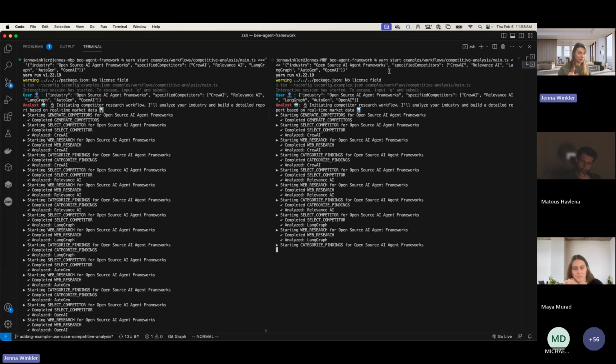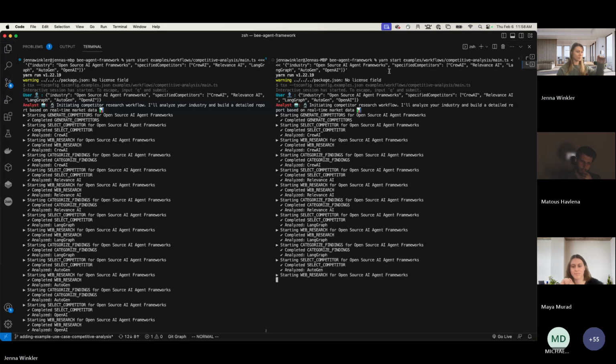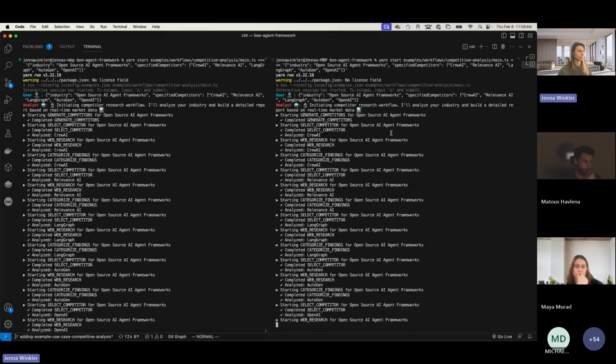And then the next cool thing is that once the initial report is created, our system's designed to have a reflection loop. So it then follows up on the report, and it will reinitiate the whole workflow, and it will do this up to 3 times.